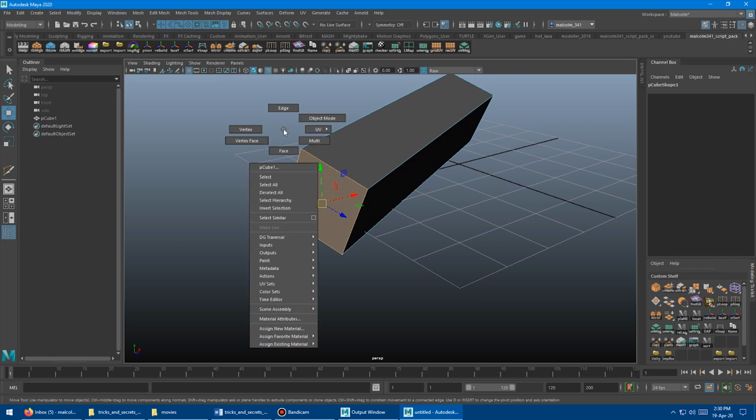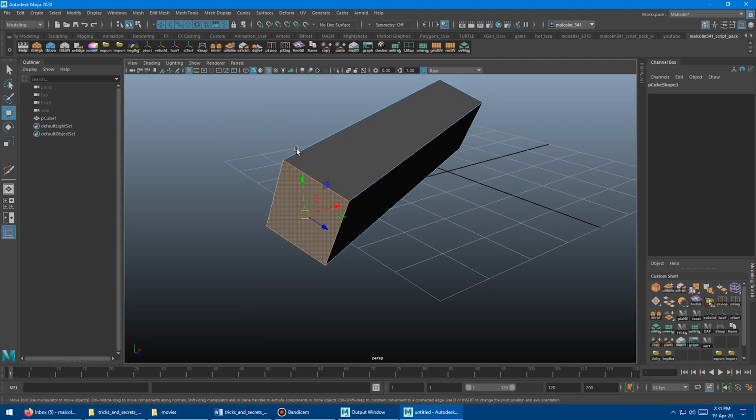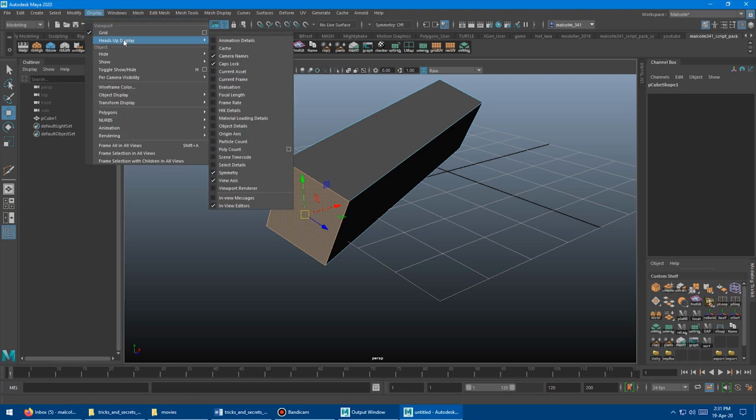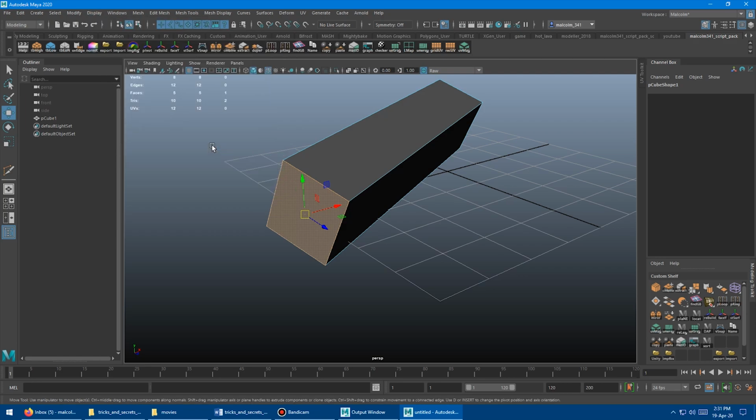So what you do is you right click and you want to go into multi mode. And then another thing that you want to do is go into Display, Heads Up Display, and then come down here into Poly Count and turn that on. And by turning that on, what you're going to see is it shows you how many edges you currently have selected and how many faces. So on the far right here is how much we currently have selected. So you can see I've got one face selected.